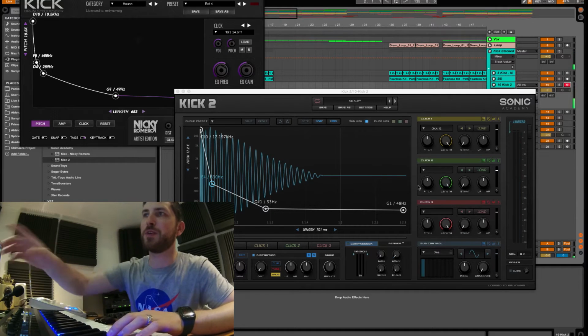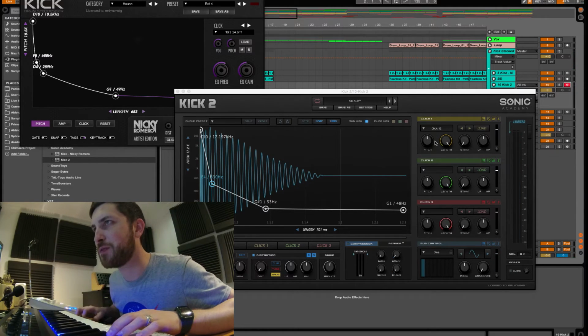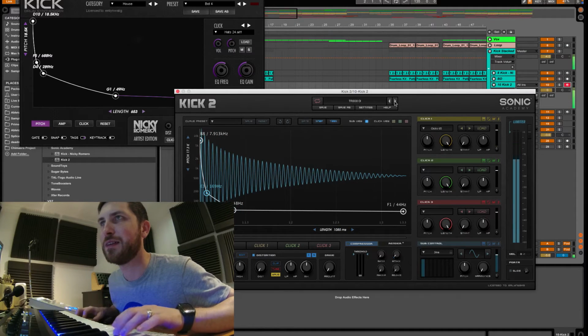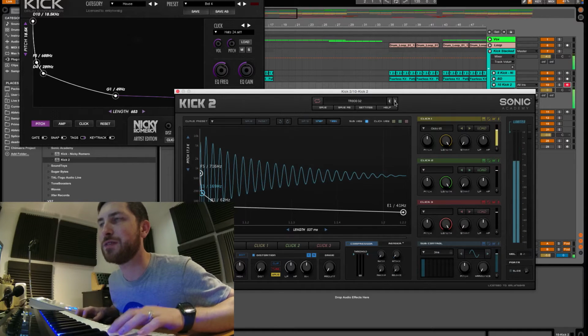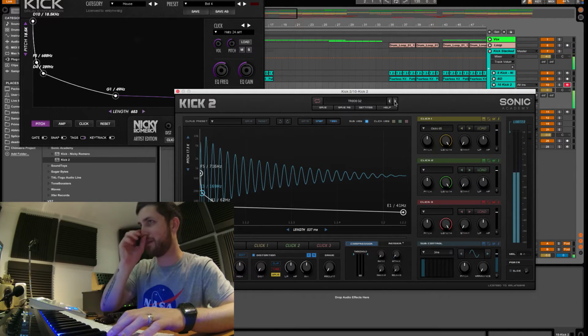The other cool thing is we've got 3 clicks that we can add to the bass drum, up to 3 clicks, and I'm not sure why you'd want so many. Let's go through some of the presets and just see what they're like. TR-808, oh, some of these drums are nice, actually.